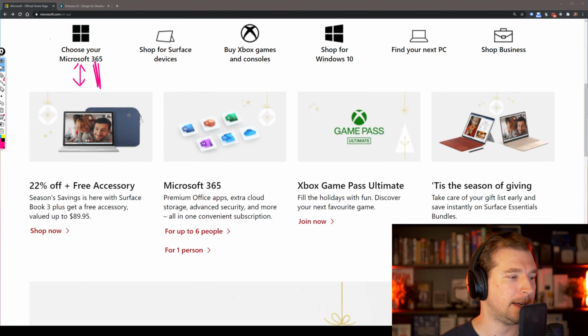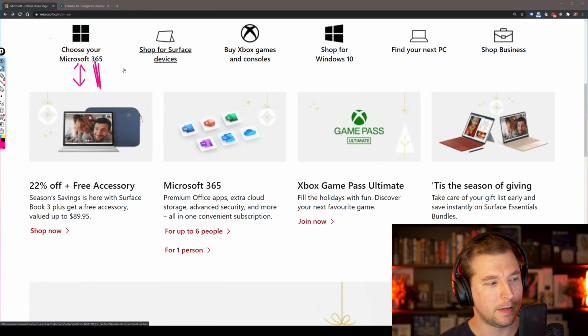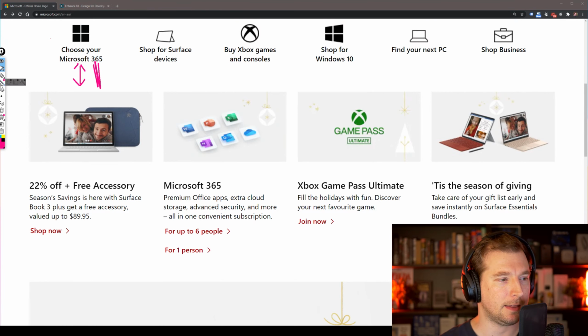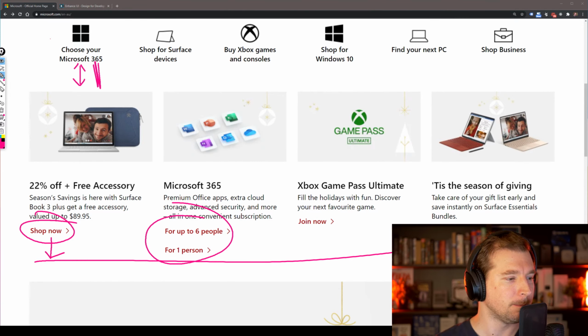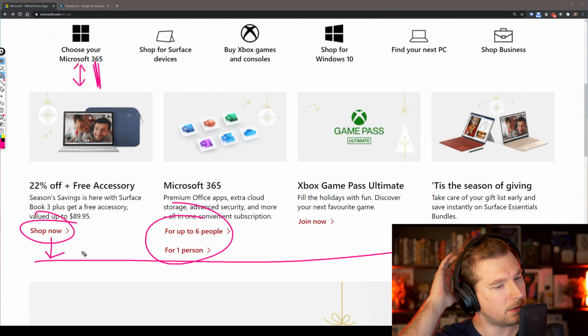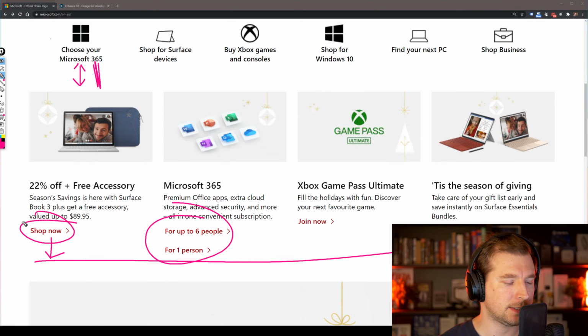CTAs are not aligned to the bottom. So by CTA, do you mean these links here? They should all exist aligned at the bottom like that. Is that what you mean? Also, we have the shop now. For 6 people, links can be a button. So let's see here. Shop now. Yeah, I guess some of these could turn into buttons rather than links.